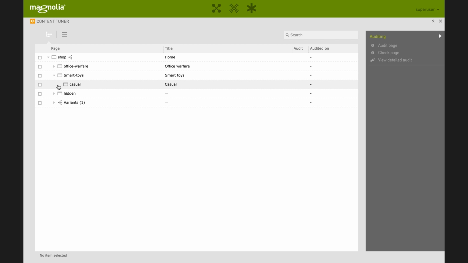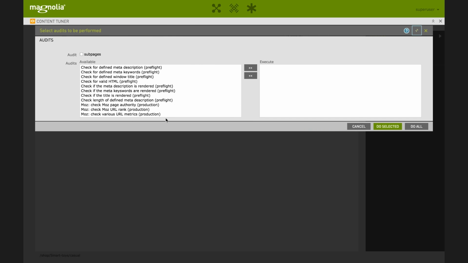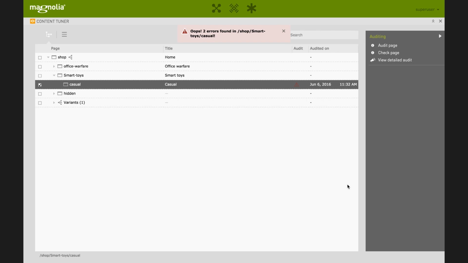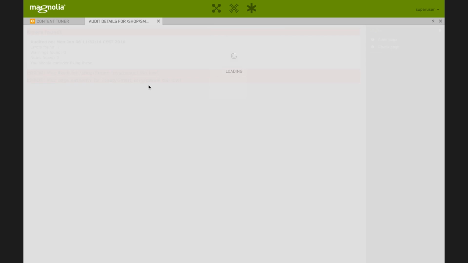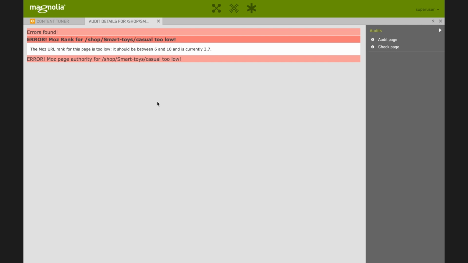Let's select this page. And this time, we are not going to perform pre-flight checks. This time, we are going to perform checks that are meant for production. And again, those checks, they come from external services. If you have a different tool that you need for business cases, just integrate it like you always do with Magnolia, and you have a quite good connection to your business checks.